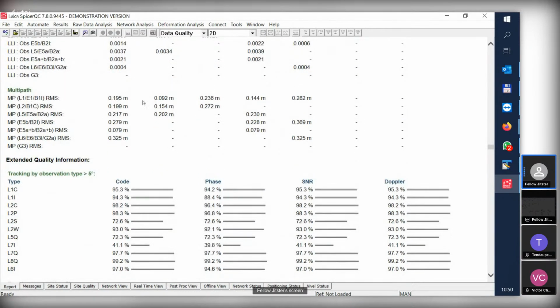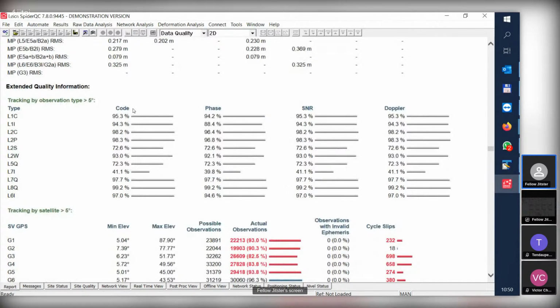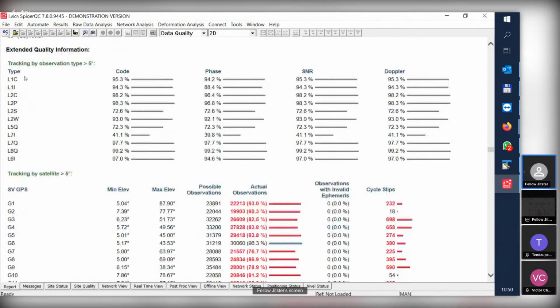We have a section for multipath. Once again, these are the reflected signals. Normally, you shouldn't have values higher than 0.5 meter. If you have something which is more than 0.5 meter, then it really indicates there is some sort of reflection.